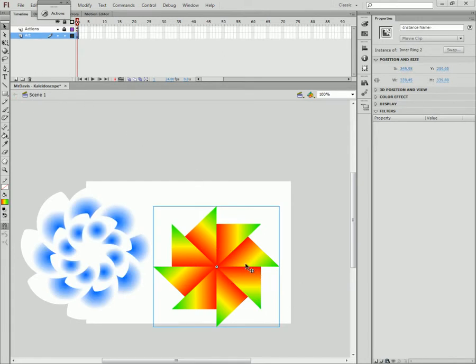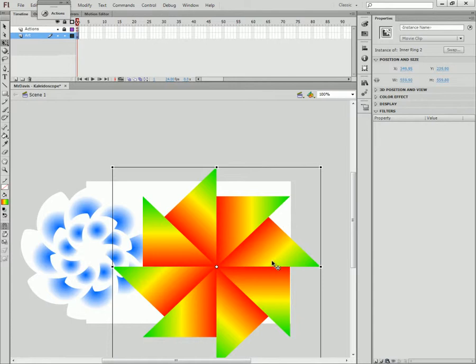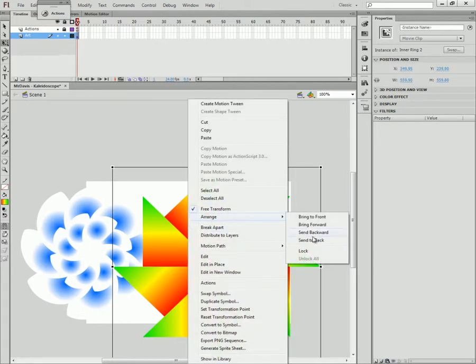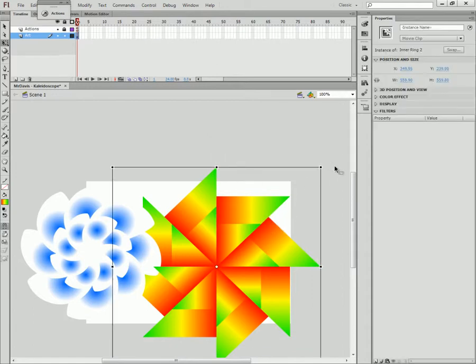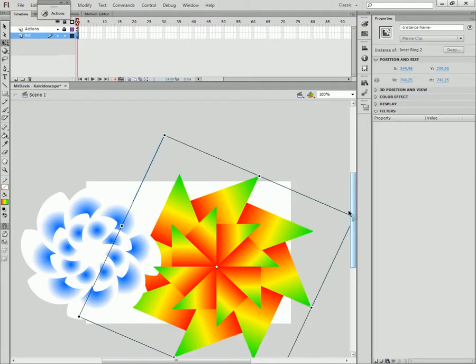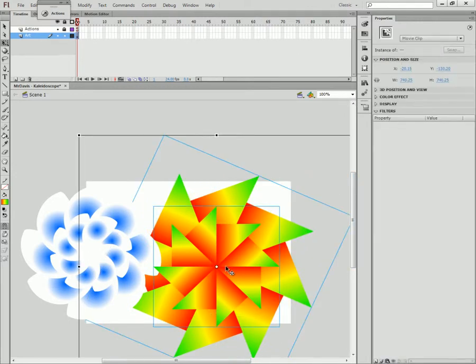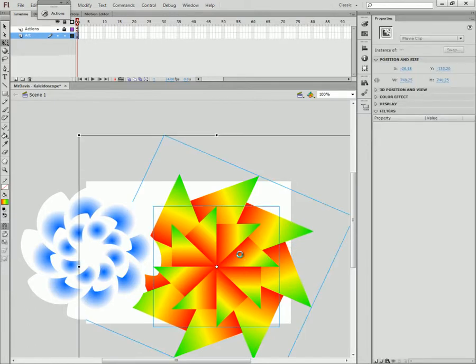So back on our stage, let's make a copy of this inner ring, Control C, Control Shift V to paste in place. Use our free transform tool, click and hold Shift, make it bigger. Right click, under arrange, send it back. Let's rotate this bigger one over just a little bit, just because I don't like them lining up perfectly. Select them both. Make sure you only have those two selected. So click the big one, and then Shift click on the little one.